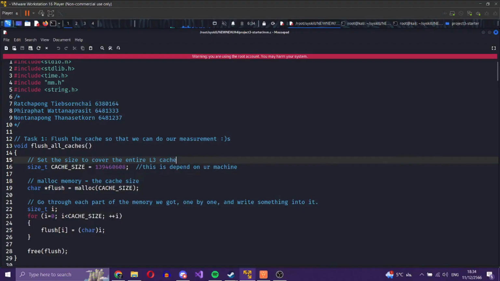Let's start on how each function works with the flush all caches function. The flush all caches function is designed to remove any data from CPU cache that could impact the performance measurements of code that runs after this function. This is especially relevant in benchmarking or when you want to measure the time taken by a specific operation without the advantage of cache speeds.